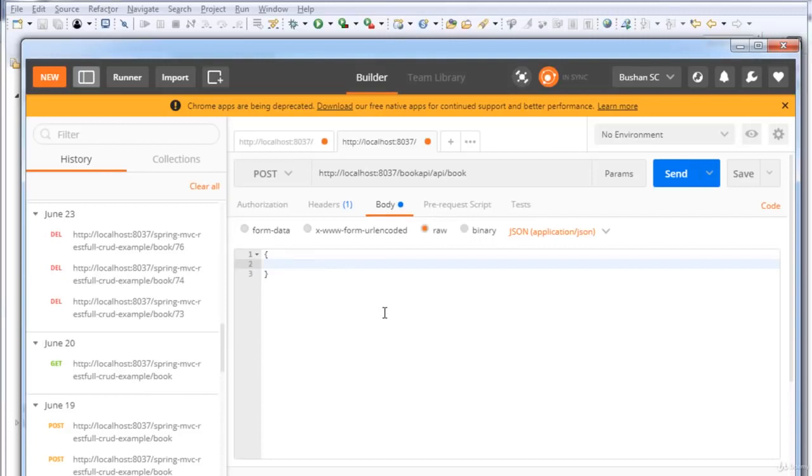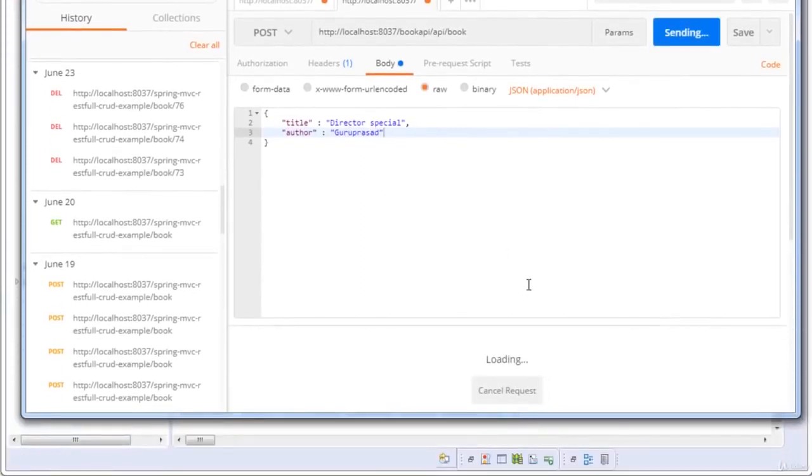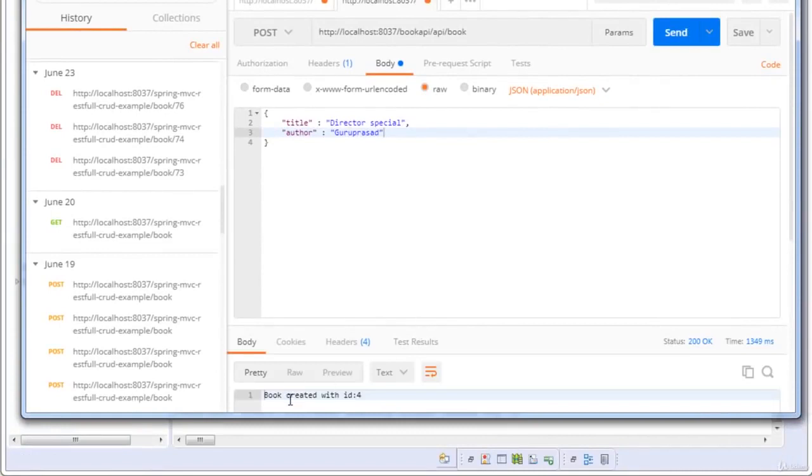So within the curly braces, within the double quotes, title, the title of the book is Director Special, author, Guru Prasad. Click on the send button. You can see the message that book created with ID 4.